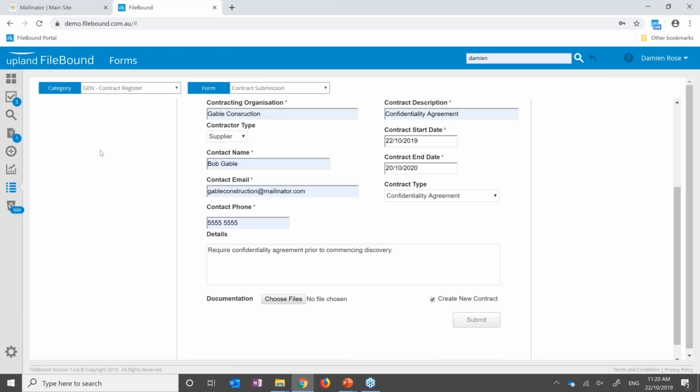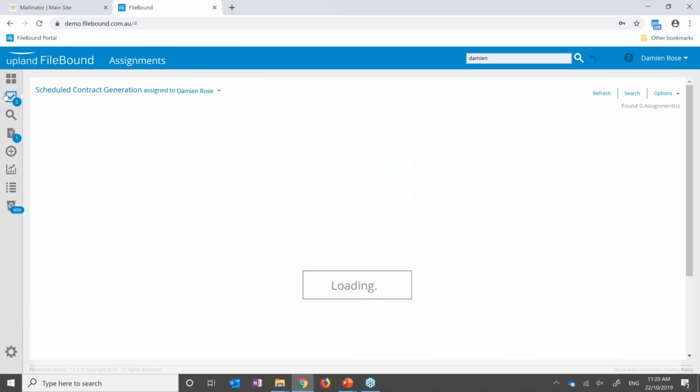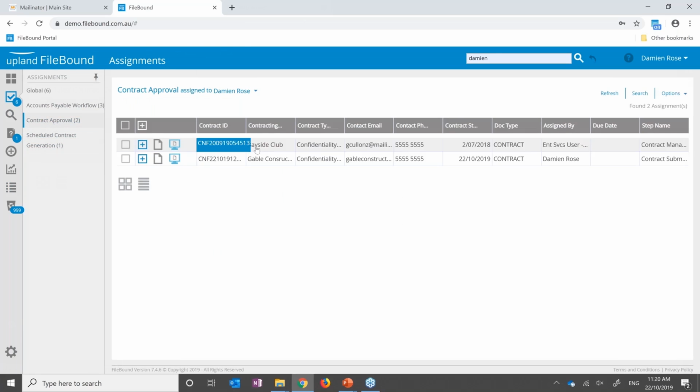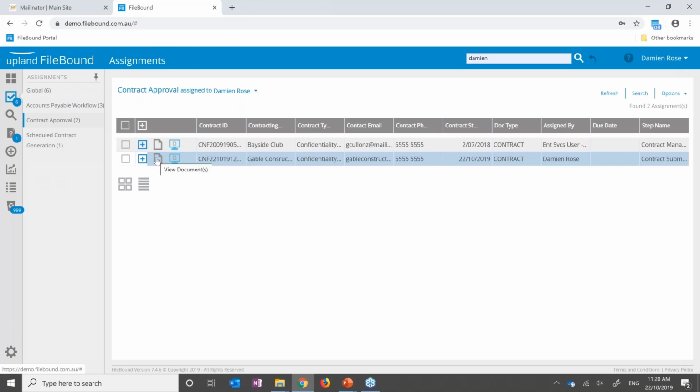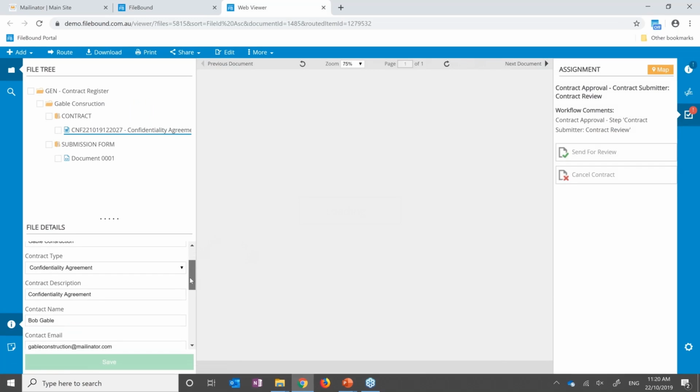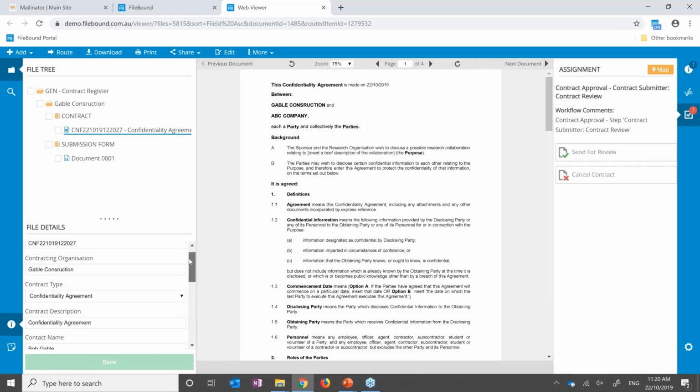So what's going to happen in the background now is the system's going to take my form that I've submitted, and it's routed it down this workflow. And so here we've got the Gable Construction item. We'll open that one up. All of the metadata has been recorded down the left-hand side here.